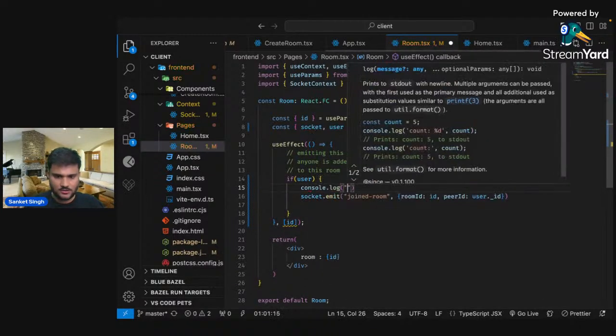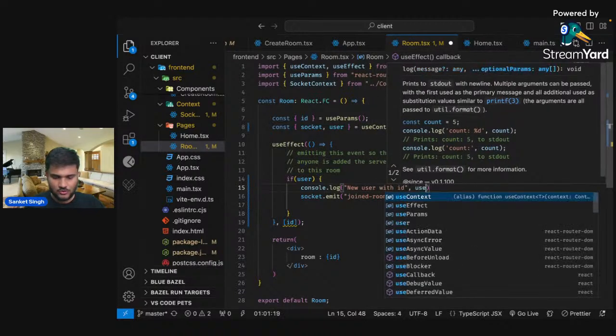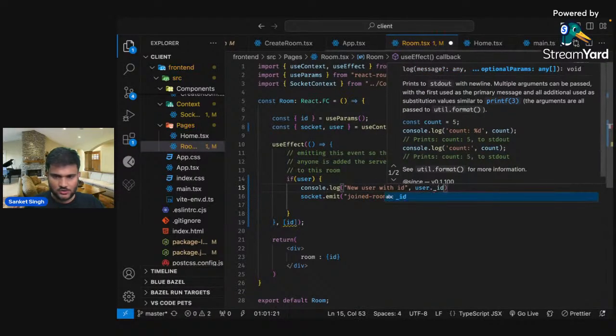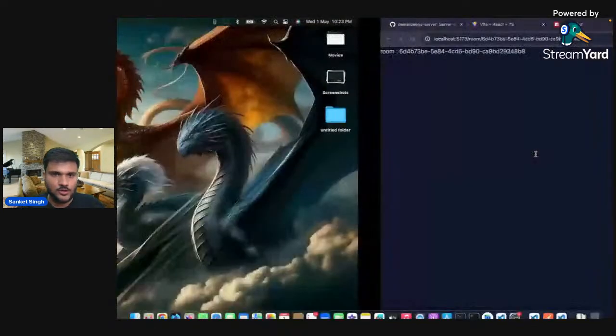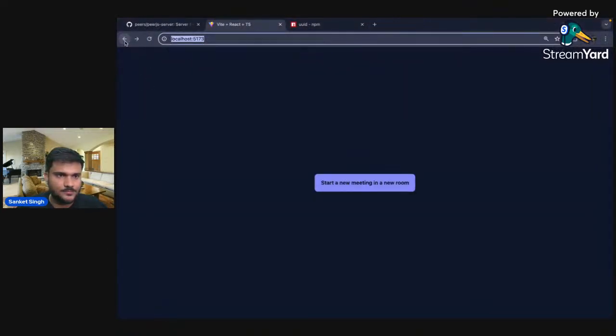Console.log new user with ID user._ID. This is from the peer object. Has joined room with ID. Save it. Okay. And let's see why we are not getting that.